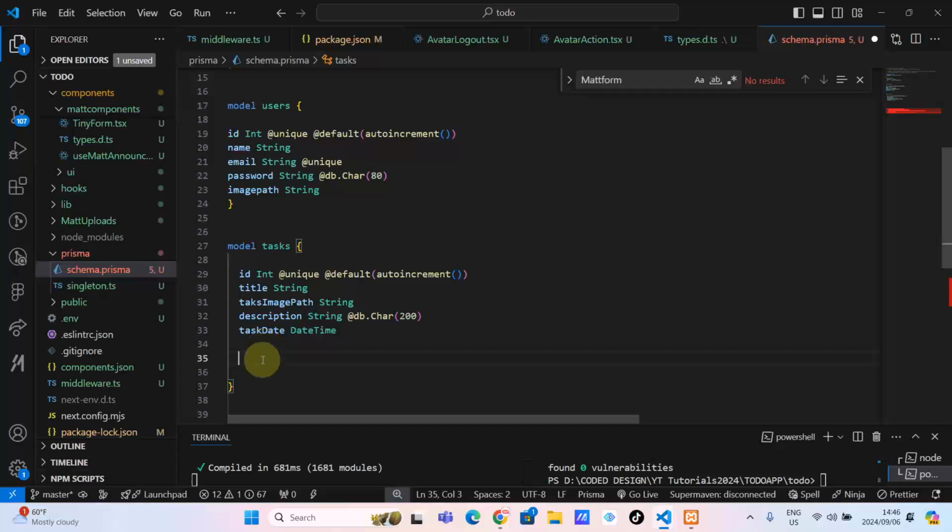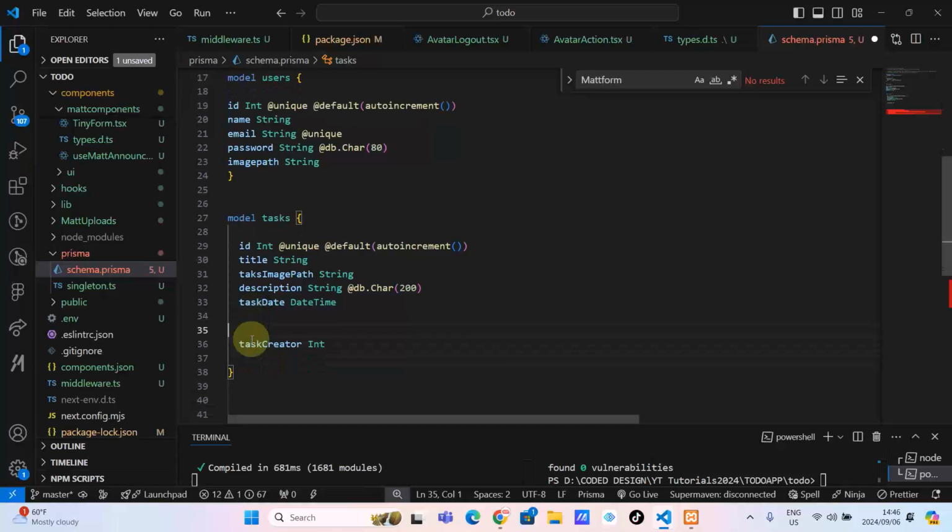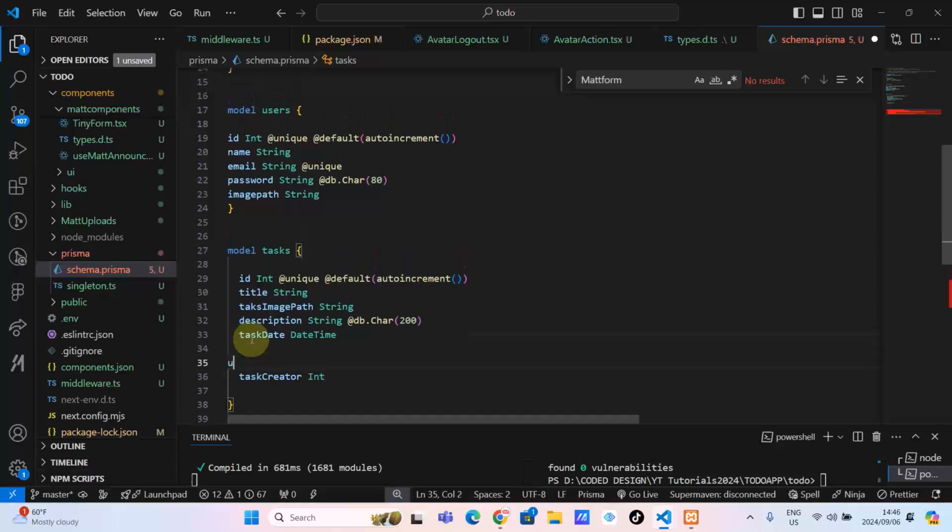So it looks to me we need the task creator here. Okay, let's say a task creator, somebody who created a task. Okay, I think so. And it's going to be what? It's going to be int, let's say. Okay, obviously, guys, I am trying here. Okay, and then we've got users. Okay, we've got users here.